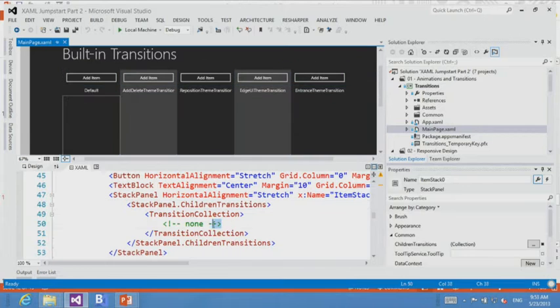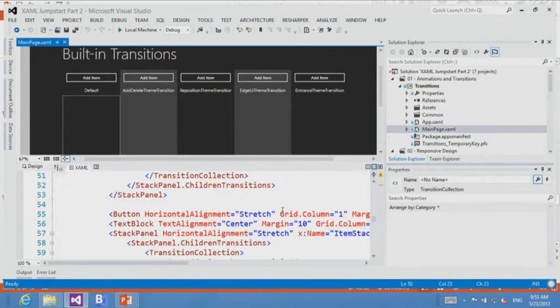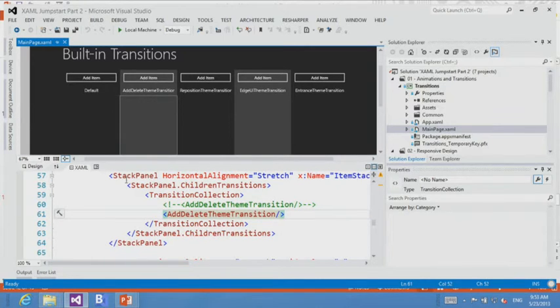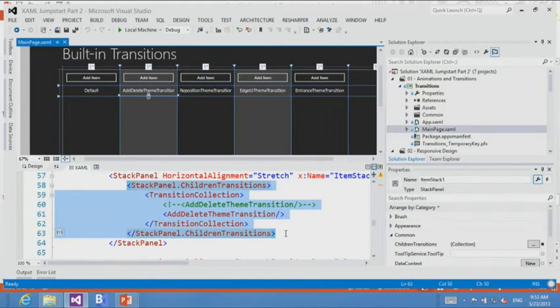Now this one is default, and as you can see, that means they are not specified. This, however, is a stack panel with the add/delete theme. And as you can see, it is as simple as just adding this XAML. And there's no namespace on that XAML, so it's an inherent part of the platform. And it's important to say this is the same transition that the native apps are using. You get to use them in your app.